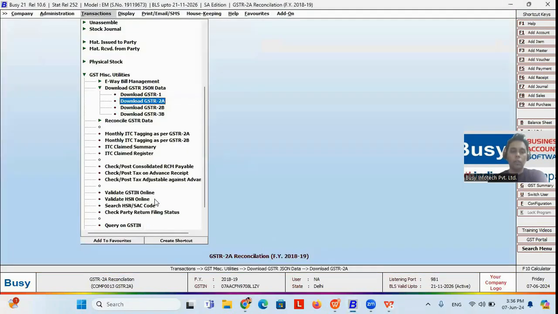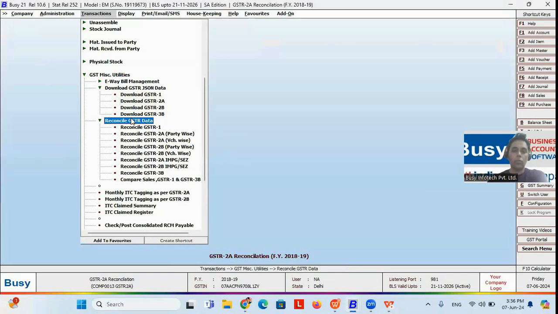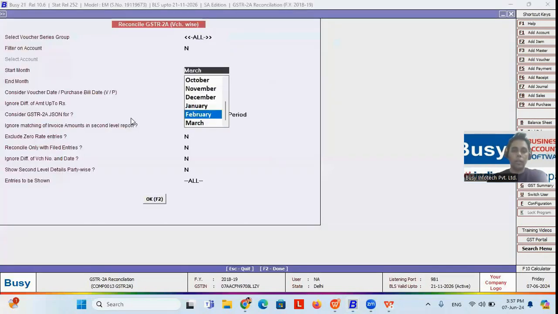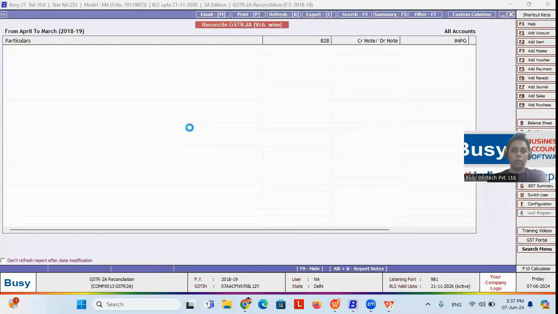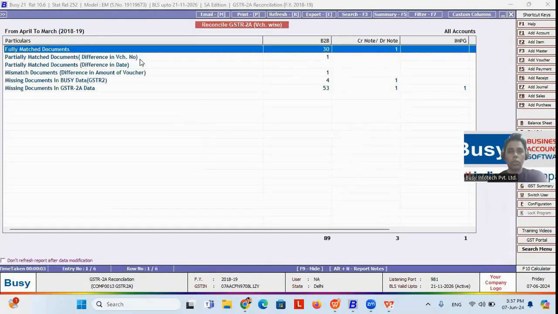After saving, you can get the reconciliation report. If you go to the reconciliation report, you need to see the reconciliation on the basis of party wise or voucher wise. If you click on this, you select the starting month and ending month, from which month to which month you want to get the data. And if you want to see only the mismatch, or if you want to ignore the mismatch of amount in the second level report, then you can disable this. And if you press the OK button, you will get to see the details.